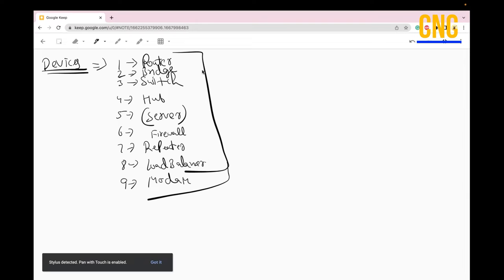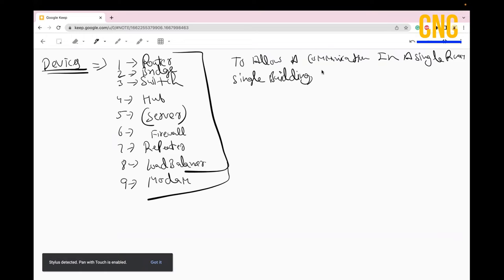Okay. So let's start with these devices, right? When we say networking devices, a few of the devices we use to allow communication in a single room, in a single building, to allow communication between different buildings, different building users, to allow communication between two cities, and between two different geographical location users.